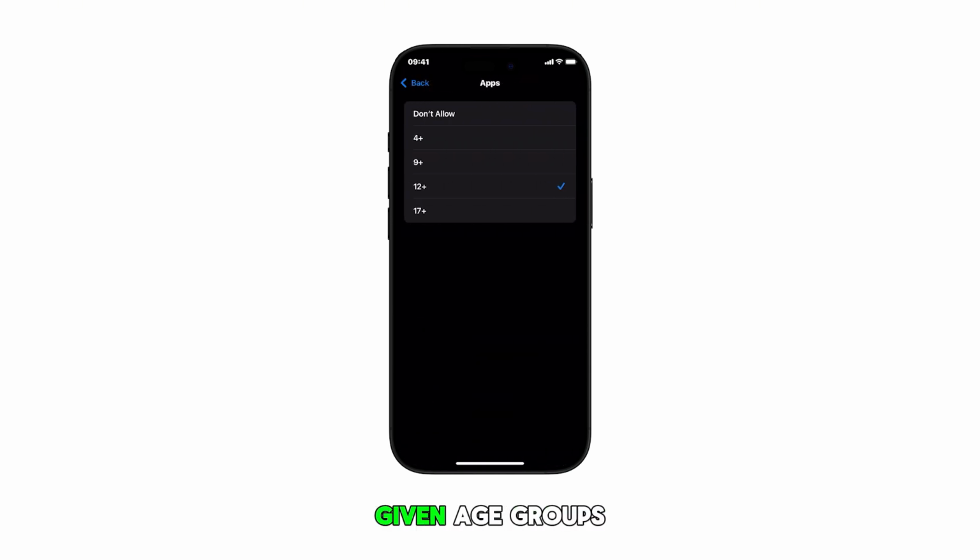Here you can choose from the given age groups, including 4+, 9+, 12+, and 17+. If you don't want to set a specific age restriction for your third-party apps, then select Don't Allow instead. This setting will prevent the download of apps that aren't appropriate for the selected age group.